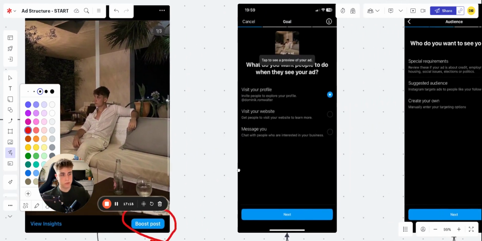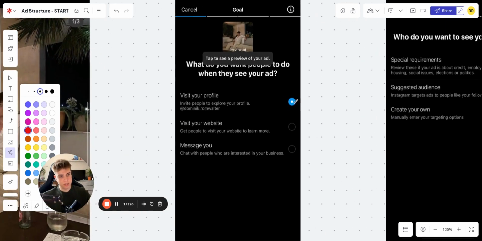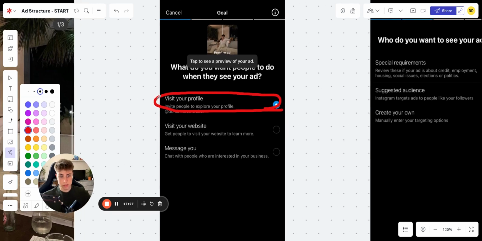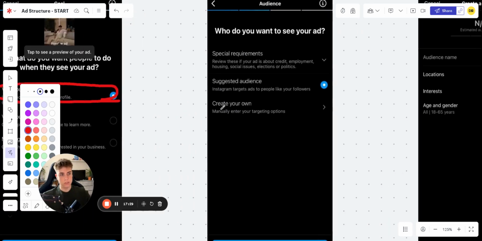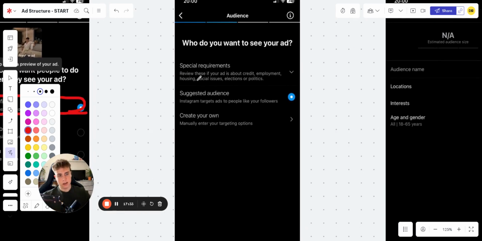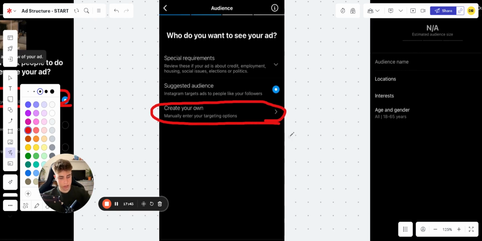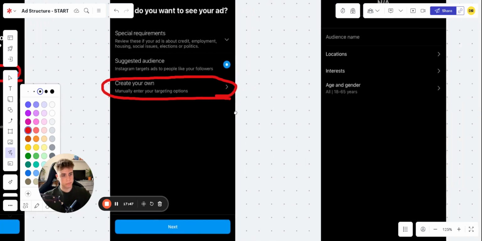So you boost the post, and this is the first window that pops up. You're gonna click on visit your profile. So you're not gonna click on visit your website or message you. It's gonna be visit your profile. Once that's done, these are the three things that you're gonna see. There are three options: special requirements, suggested audience, or create your own. We're gonna click on create your own audience. We need to tell Instagram who to show this video to.